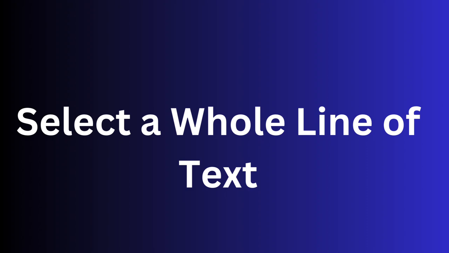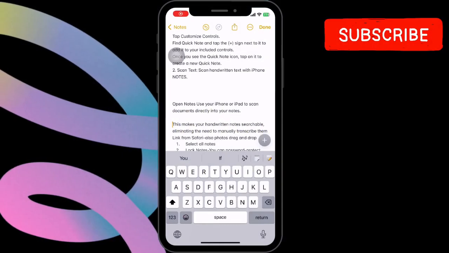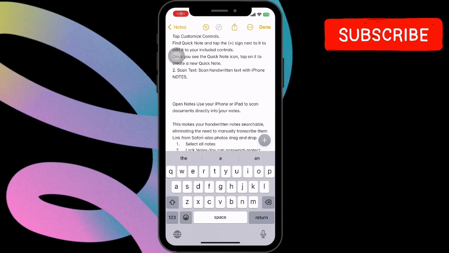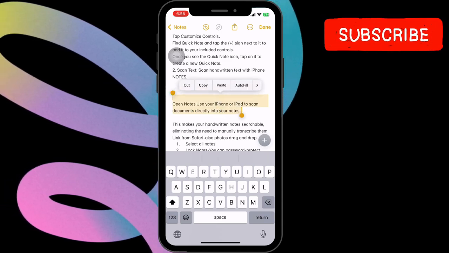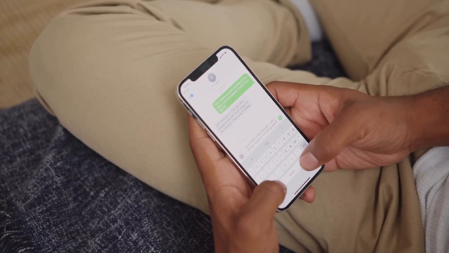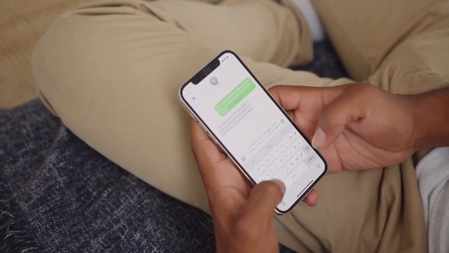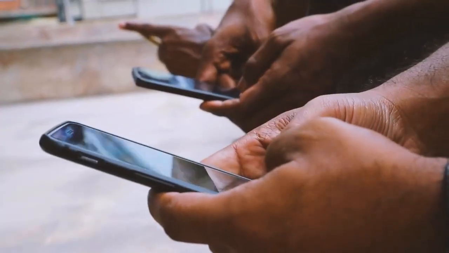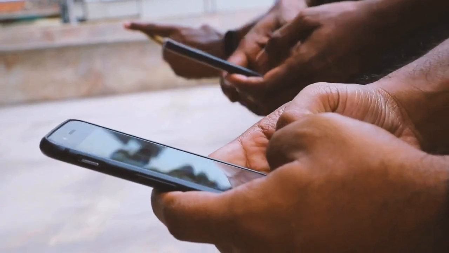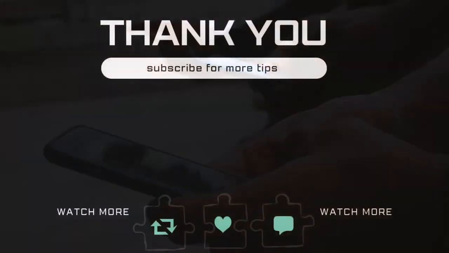Select a whole line of text. To quickly select an entire line of text, simply tap on the text 3 times. This action will highlight the full sentence, making it easy to edit or copy the text in one go. These tips and tricks will help you manage your iPhone more efficiently.